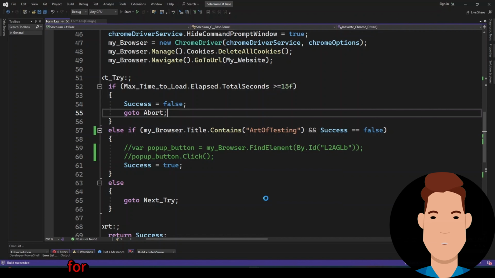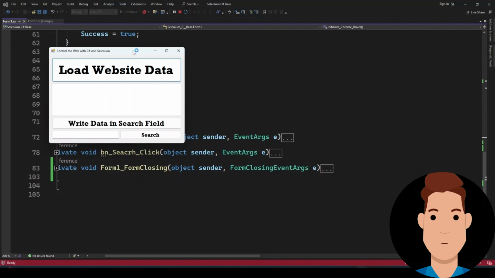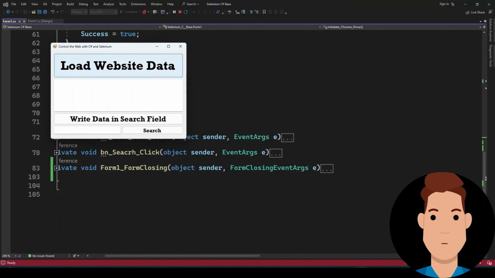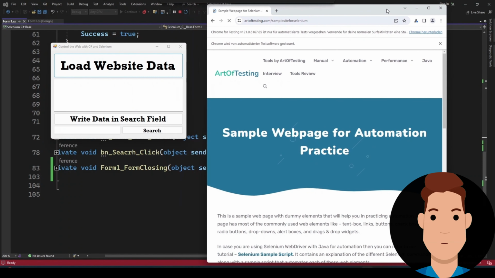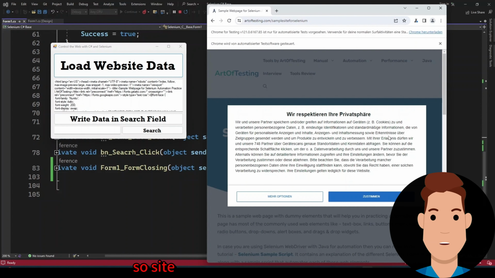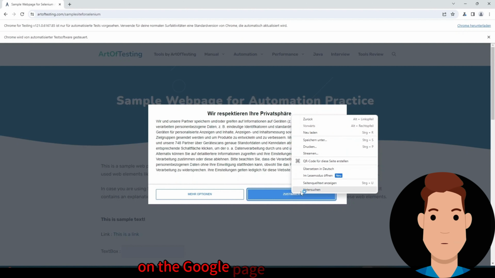Now we are ready for a first loading test of the new website. So the site is loading fine. But there is also a pop-up on this website. Okay, let's fix that in the same way that we did it last time on the Google page.